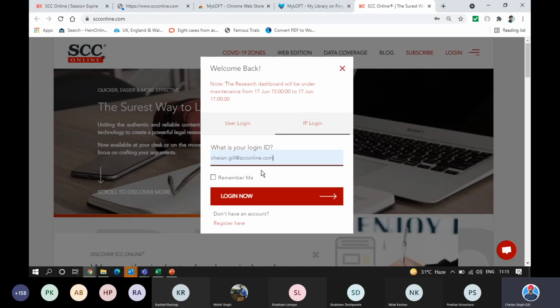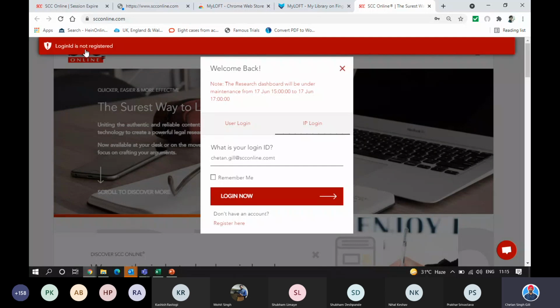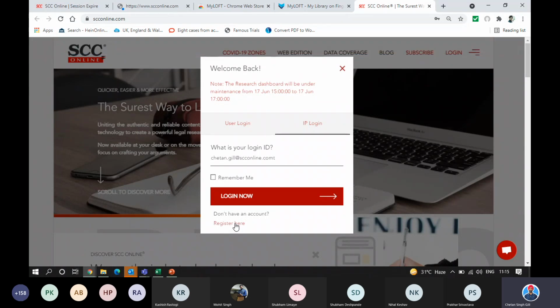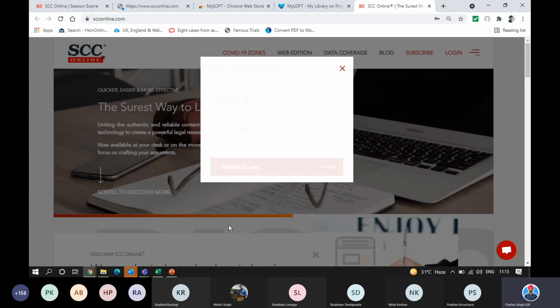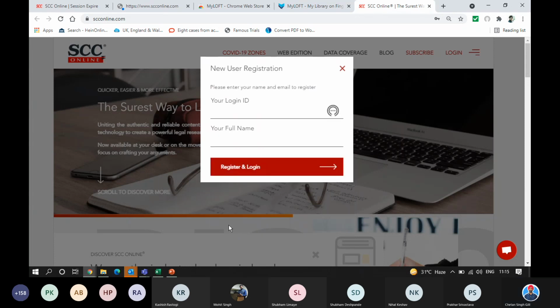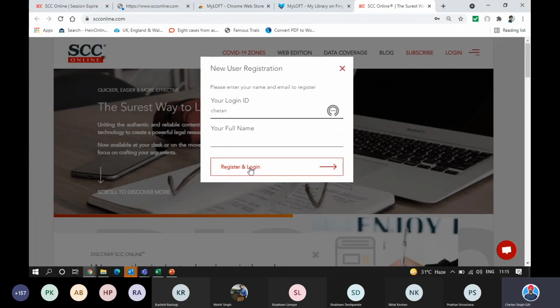In case you get a message like this, login ID is not registered, you can fix it yourself. And how do we do that? It simply means that you have not registered with this particular ID on SCC Online. As far as the user database is concerned, we do not recognize you. So you need to come over here and click register here. There you put in your login ID, the ID that you would like to use in SCC Online, you put in your full name, and you click on register and login.